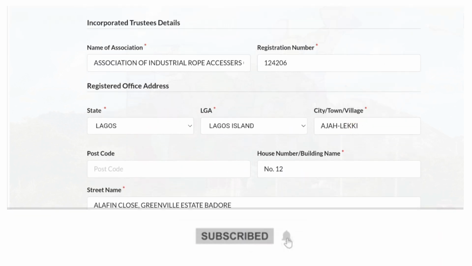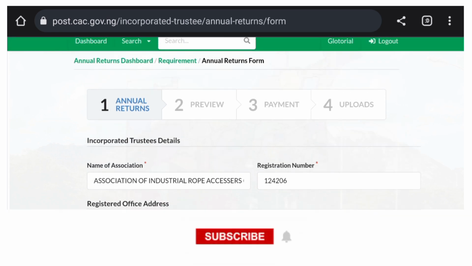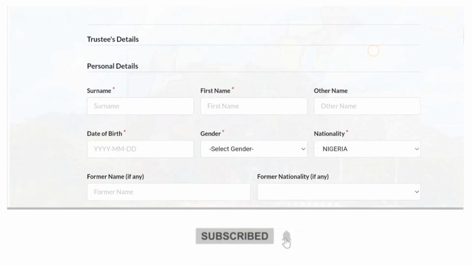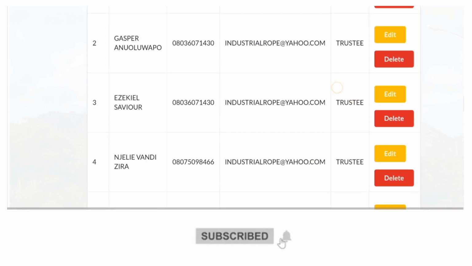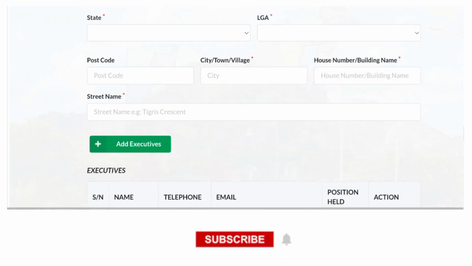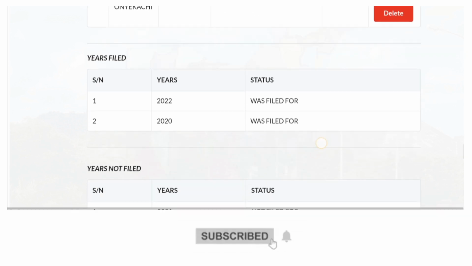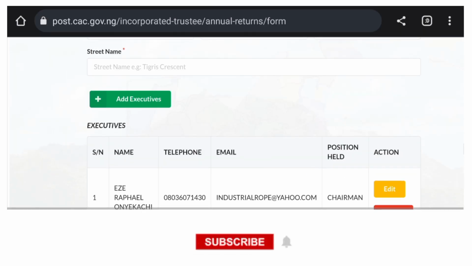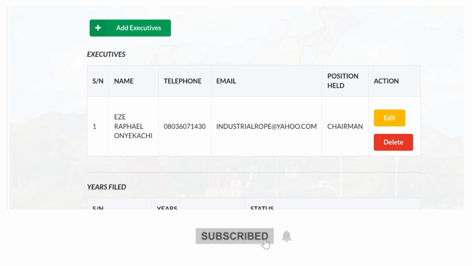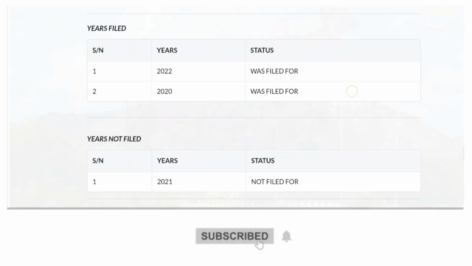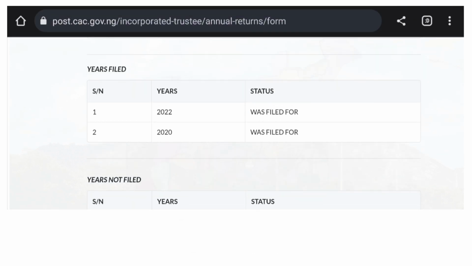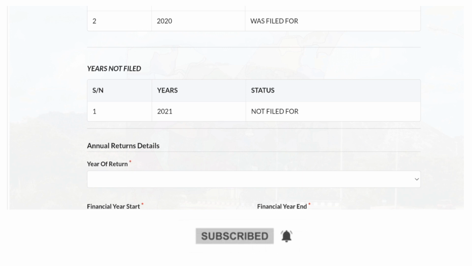So it brings out the details of the NGO. I've done a filing before, so we are going to be seeing that the particulars are all filled. Once you file for a year and it's been approved, the details will be there, meaning that you don't need to stress yourself in filling out the details again. You can see 2022 was filed for, 2020 was filed for, but 2021 has not been filed for, so we are going to be filing for 2021 together.